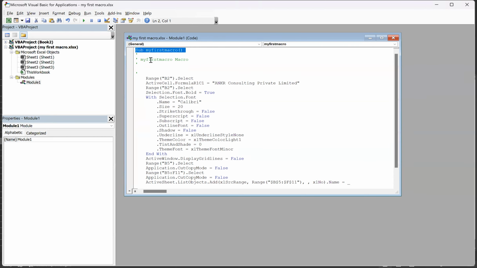You see, I have given this name, my first macro, so it is taking this name. And it is getting recorded in a module. A module is like a file where you can record multiple macros. It is saying B2 because B2 is the cell where we want to put Anchor Consulting Private Limited.